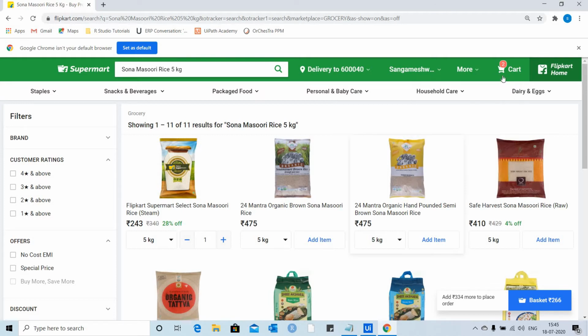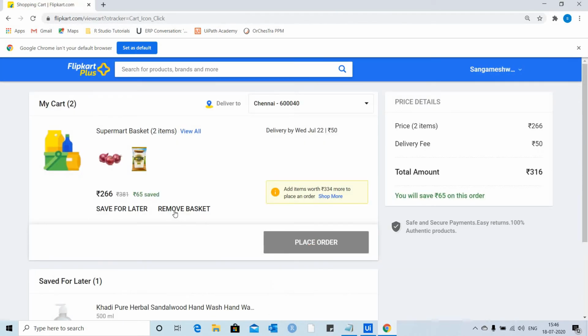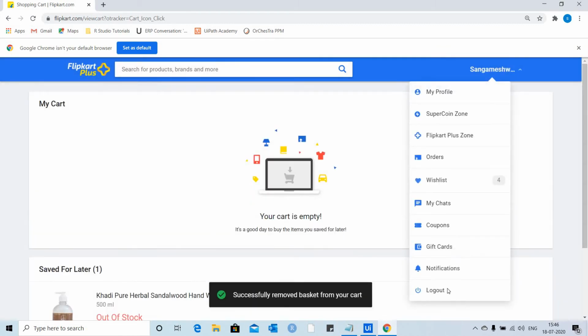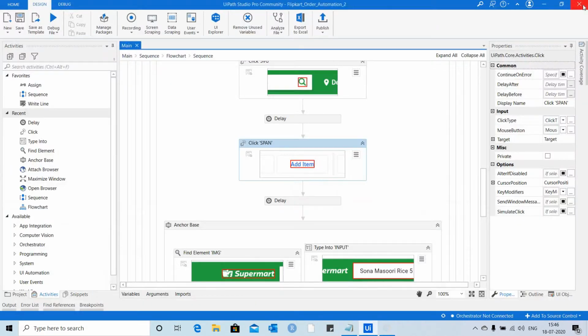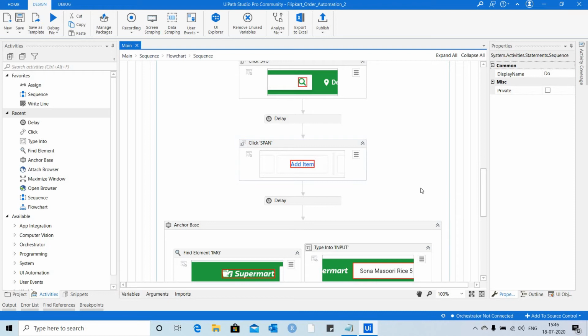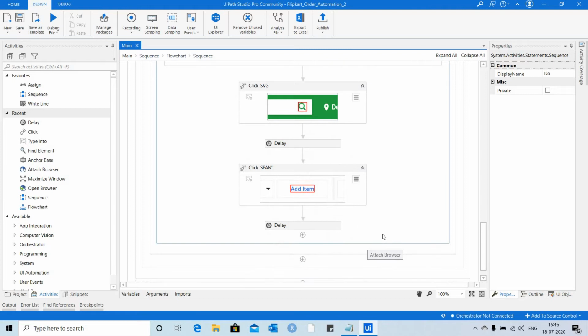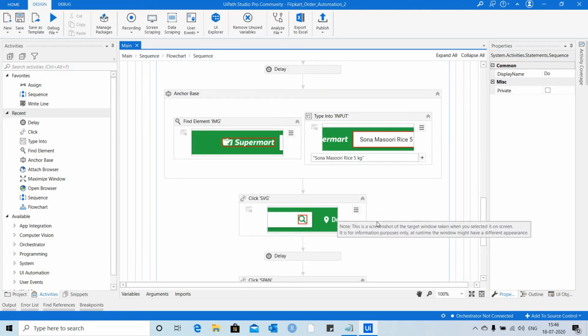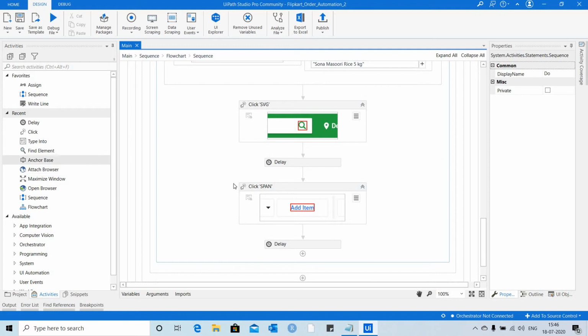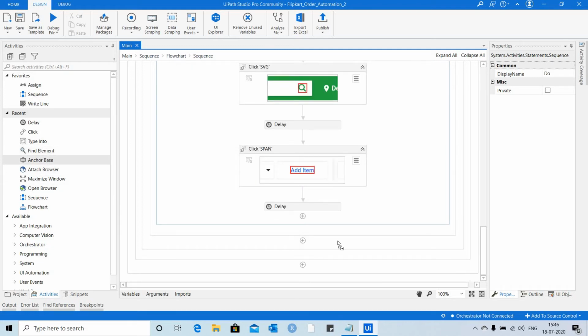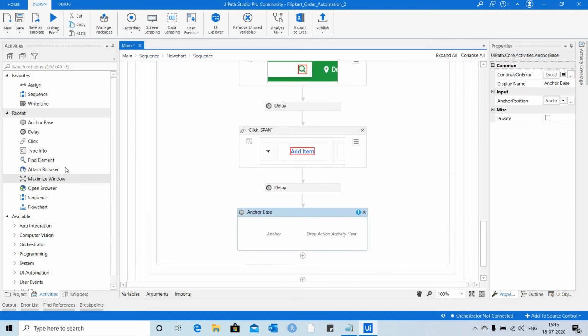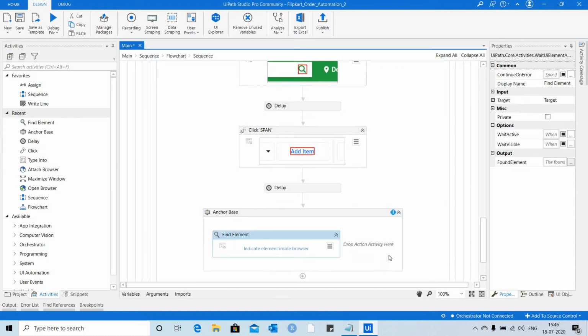Now let me remove these items from the basket and then log out. From here, let's continue adding further items. So to add the next item, I am going to use the same anchor base activity once again. So in that, let's add find element and then let's add type into.